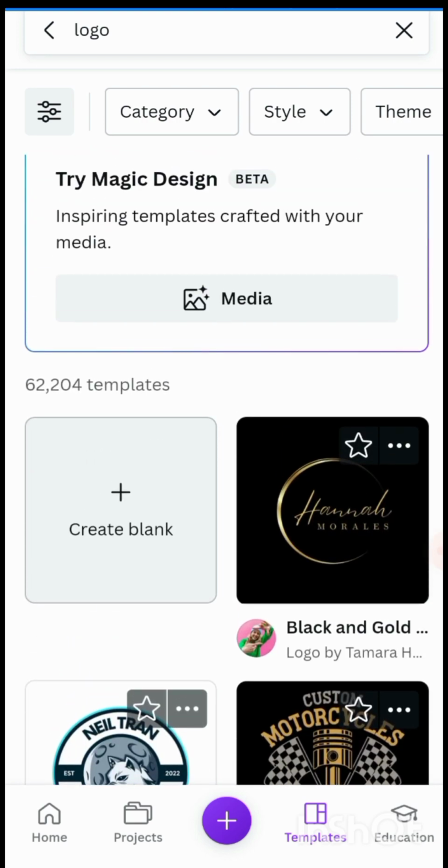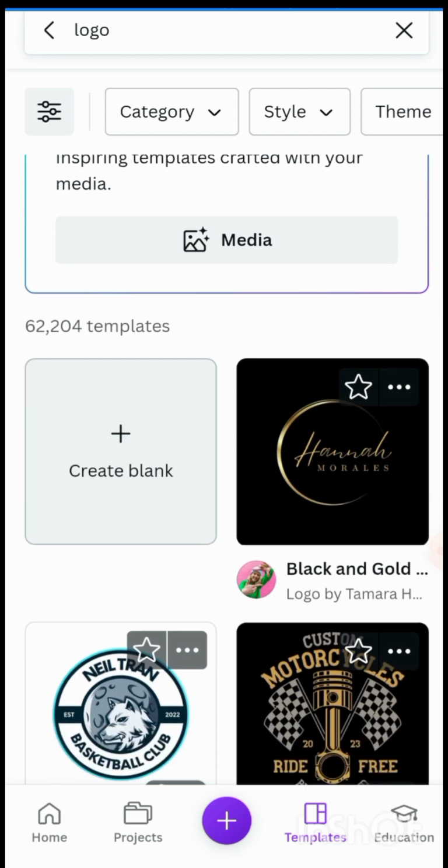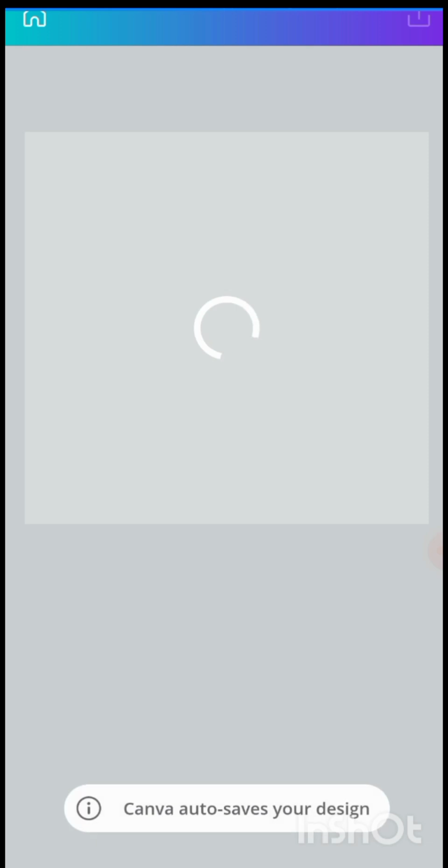So for that reason, I'm going to click on create blank to create it by myself. I don't want to use their templates in any way. Okay, it's launching the blank space. Sorry for the bad network.